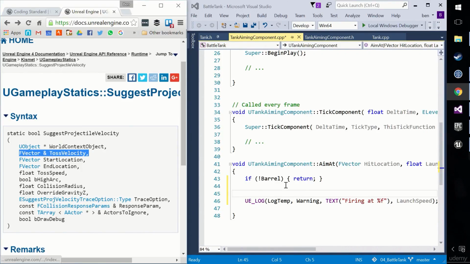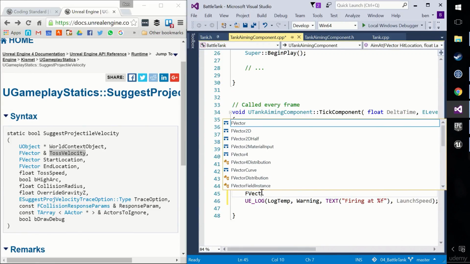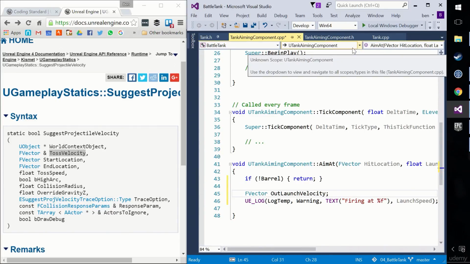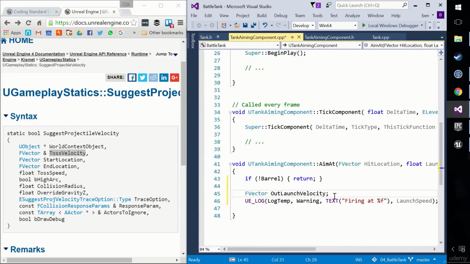Now, the toss velocity. Do we have the toss velocity yet? Well, it's an out parameter. It's actually the toss velocity we're going to get out of this thing. So you're going to need to make room for an out parameter. I'm going to call that out parameter launch velocity. So let me do that bit for you. S vector out, I'm going to call it out launch velocity. Just to mark it as an out parameter a different way. Unreal does this inside the engine.